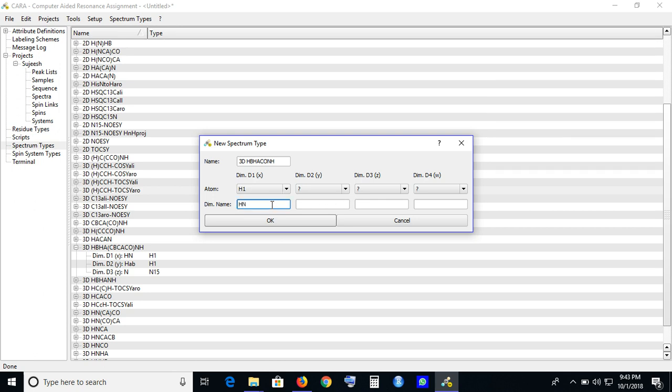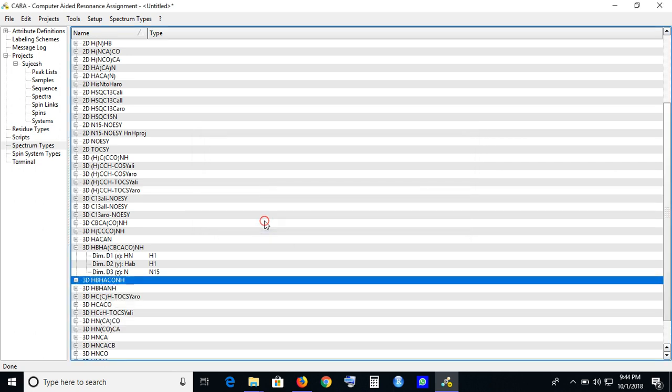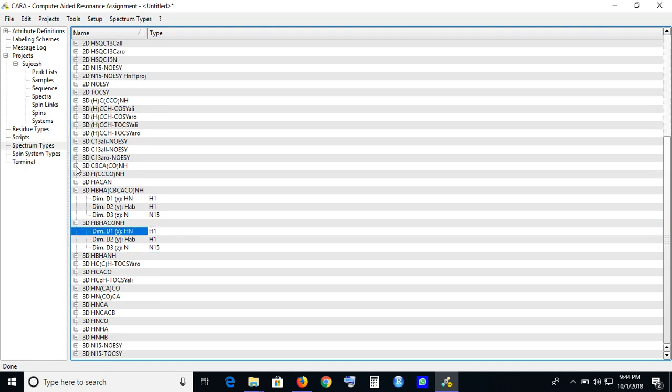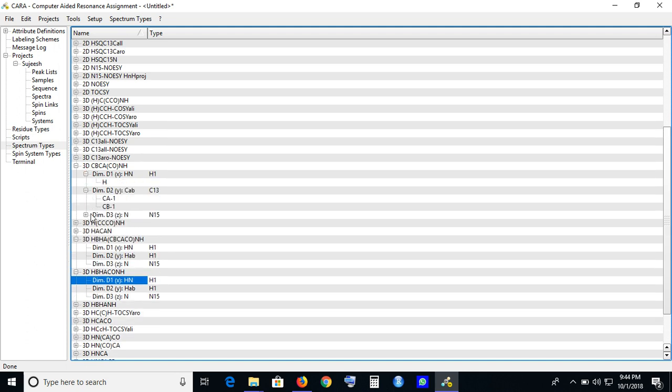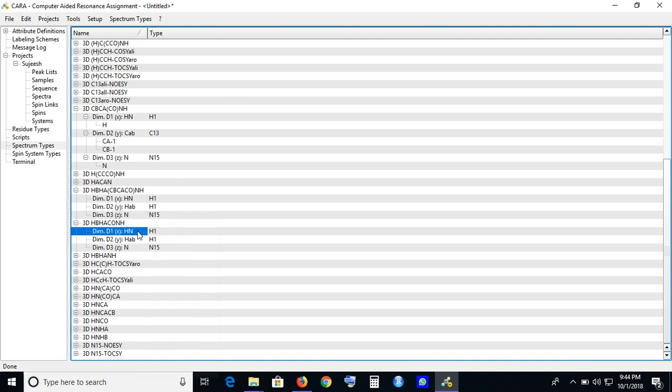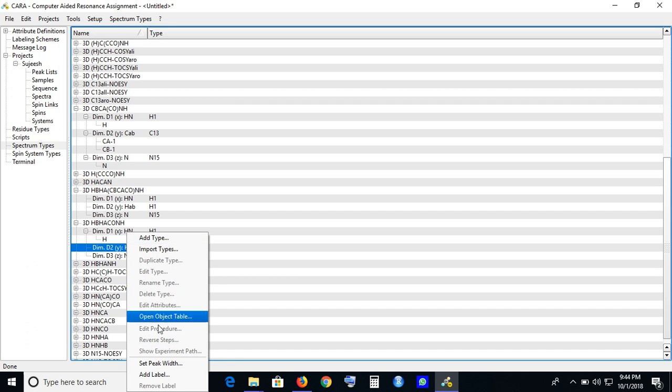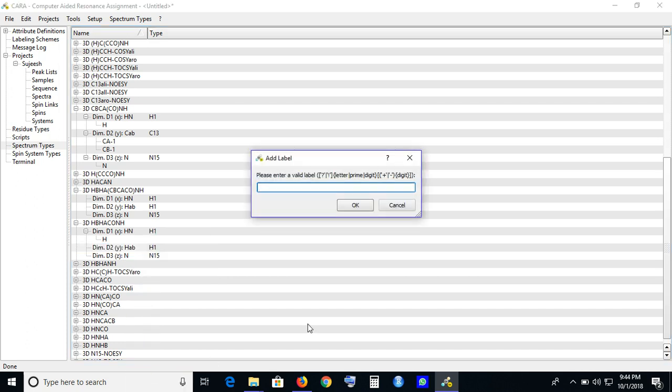H1. It's an HNH form. So you have to define the atom and dimension type. Now you have to add a label. Add label. Depending on your HA.